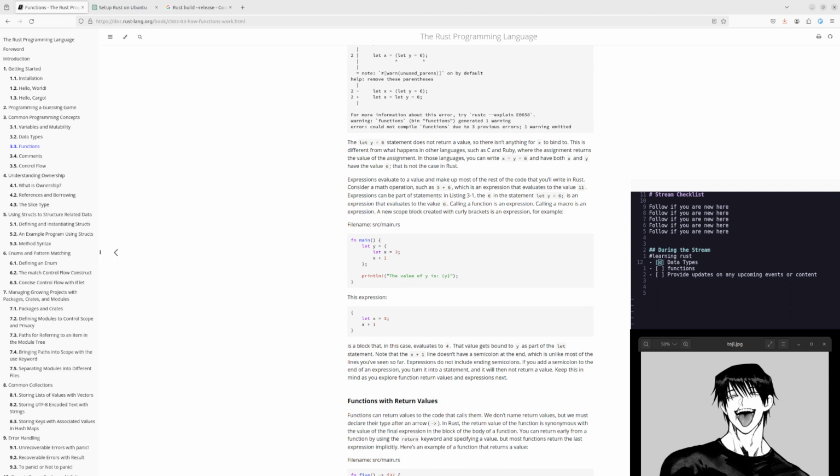Rust works differently. Expressions evaluate to a value and make up most of the rest of the code that you will write in Rust. Consider a math operation such as 5 plus 6, which is an expression that evaluates to the value 11. Expressions can be a part of statements. The 6 in the statement let y equals 6 is an expression that evaluates to the value 6. Calling a function is an expression. Calling a macro is an expression. A new scope block created with curly brackets is an expression.